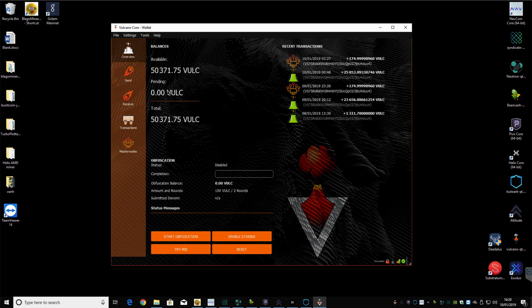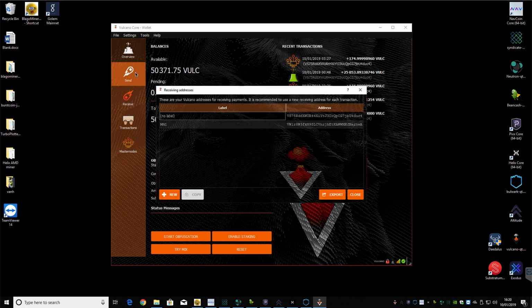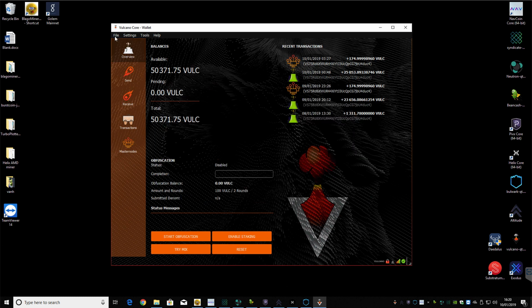The second thing we need to do very quickly is to set up a new address purely for our Masternode. So if you go to File and Receiving Addresses, and then you can just click New, call it something relevant. So I've called mine MN1, so that stands for Masternode 1, and it's set up this address. And this is the address where we'll send the exact amount of 50,000 to in order to set up our Masternode.